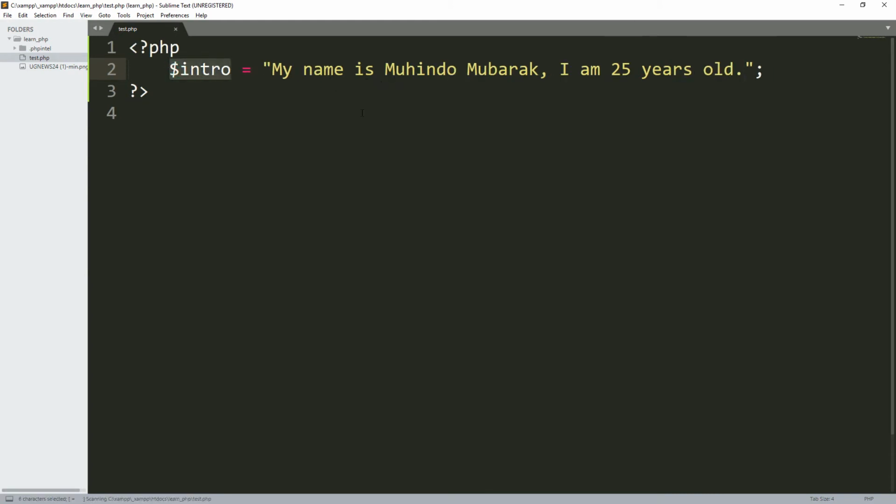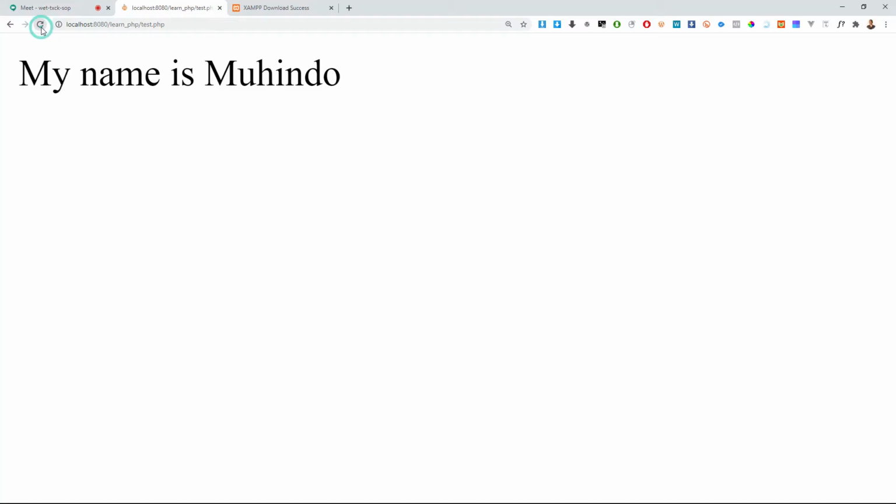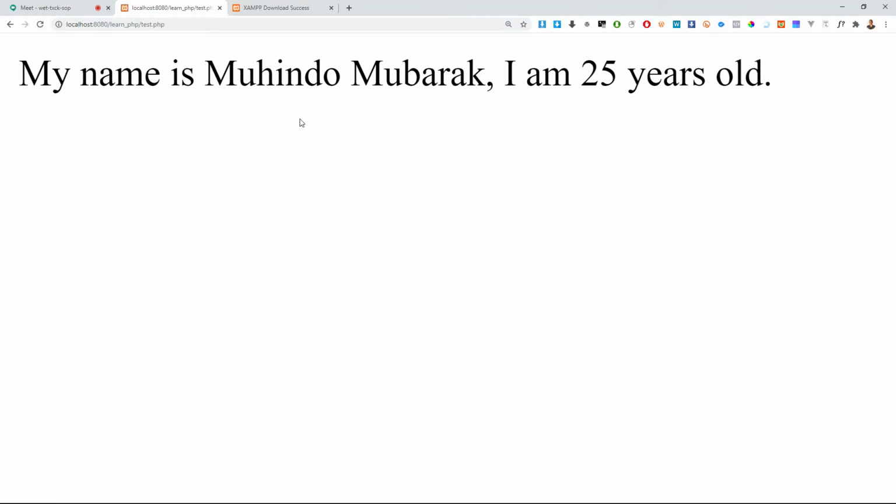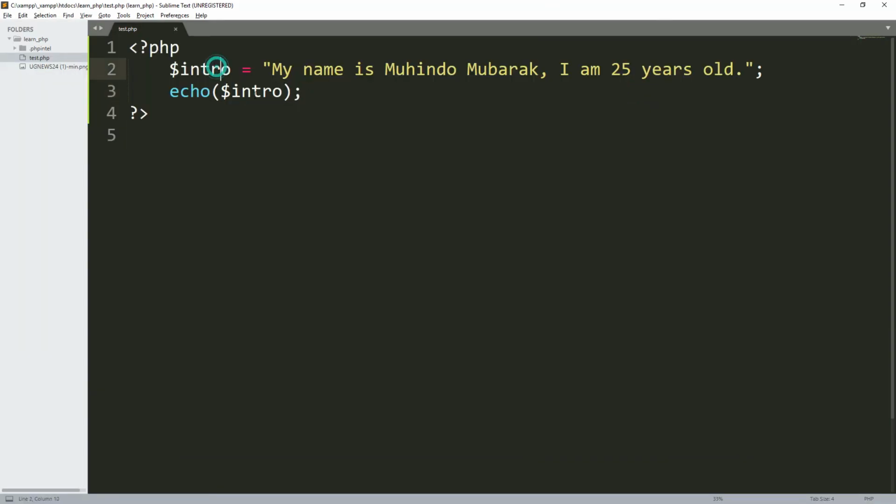Now if I do it like this, it will not do anything. Why? Because I have not echoed it. If I want to echo it, I can just copy this, come down here and say echo intro. By echoing intro, I am printing it, or displaying it. So if I refresh here, you see my name is Mohindo, I'm 25 years old. Okay, so this file has been processed through PHP.